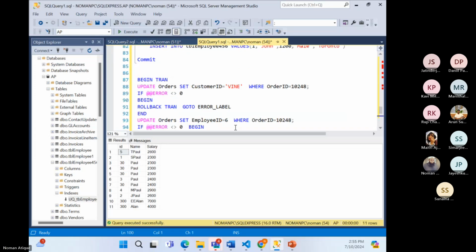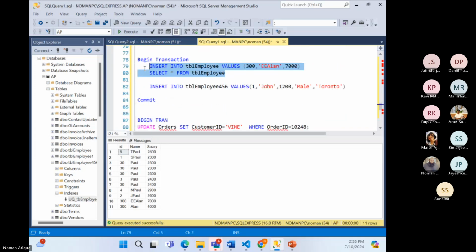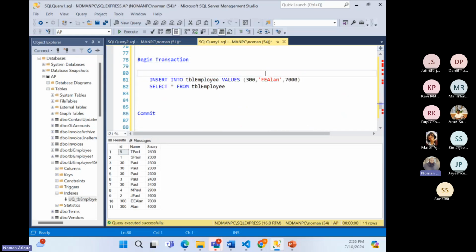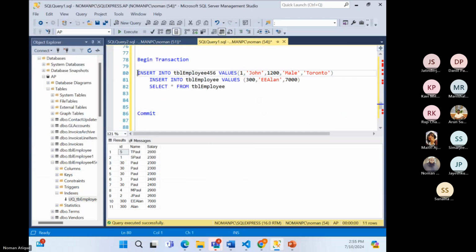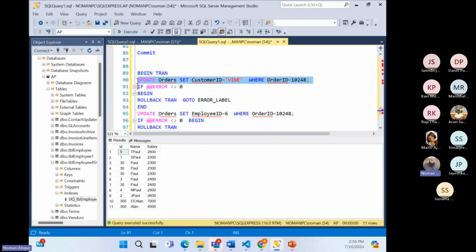Now what I'm doing, I'm replacing this with this one. And I'll make that the other way around. I'll put that first. So now look at that. I'll take this one first and this one second. Right. And I'll copy the first one, Control C. I'll come here and replace this. Insert into TBL employee values 1. If @@ERROR is greater than 0, if there is an error, begin rollback transaction, go to error label, end.